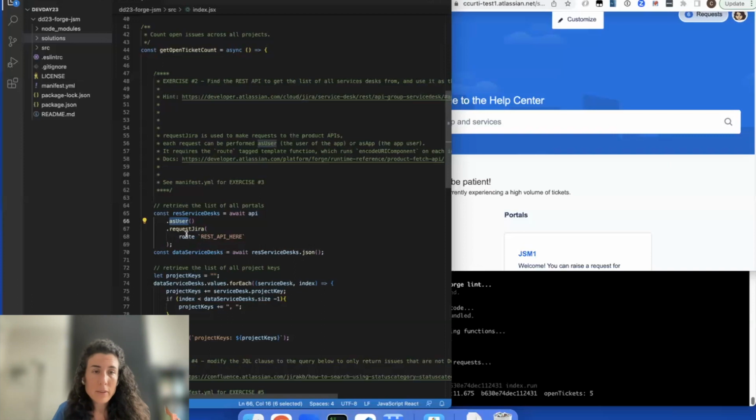It's also important to talk for just a quick minute about the route. Route is always required when you perform a request to the product, and it's a tagged template function, and it runs encodeURIComponent. By doing that, it helps prevent security vulnerabilities. So you will be using request Jira when you are making requests on Jira, or request Confluence if you are making requests on Confluence.